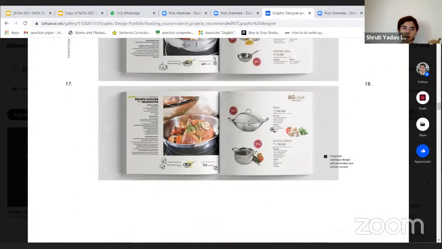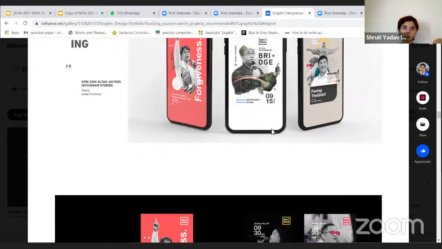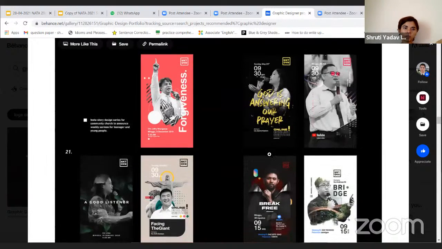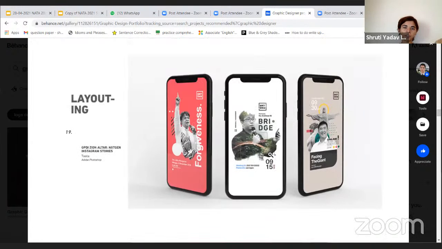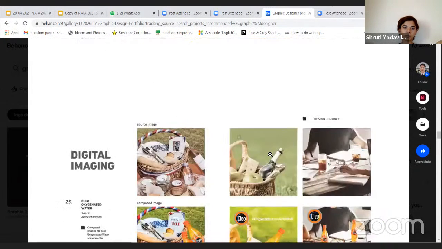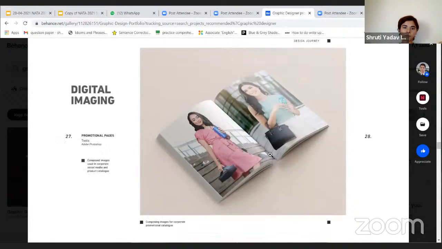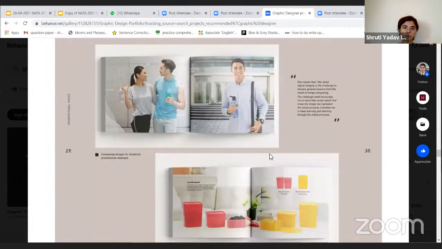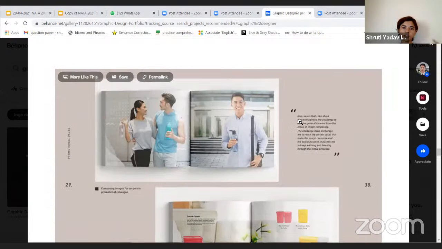Then yeah, a light gray backdrop. Try to give the effect of shadow wherever he's showing product. So the way he's used quotes. So this is his design idea. So what he likes about digital image.